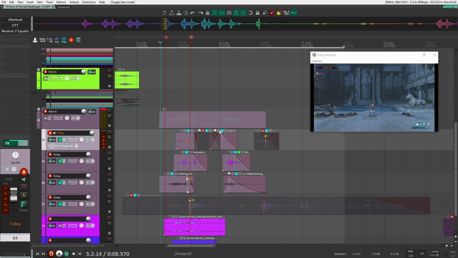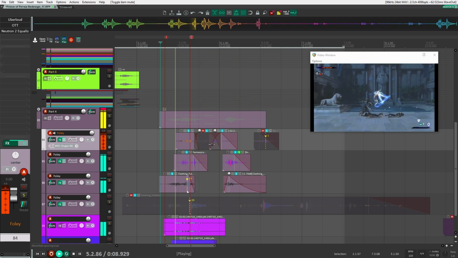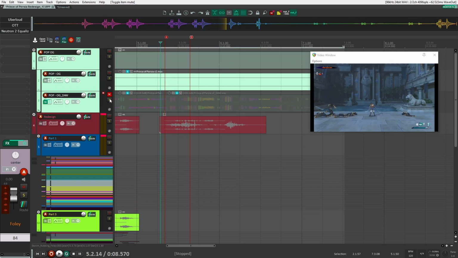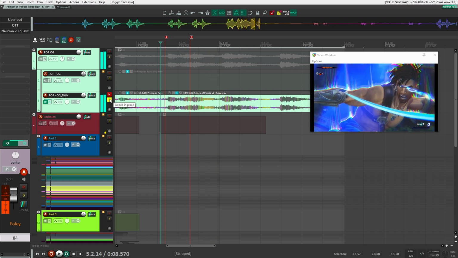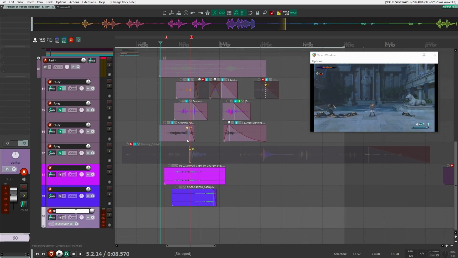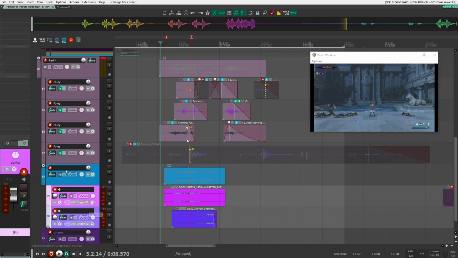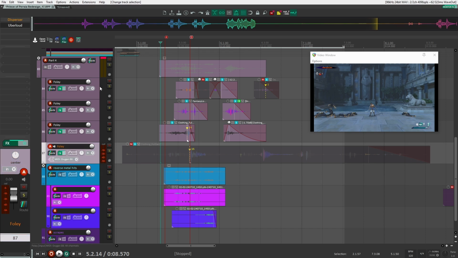So I still feel like there's something off here, but it's okay. I think I'll keep going for now. I'm going to add some sword sounds. So these are going to be some scrapes. And I'm just going to start labeling these here. These are reverse metal hits. And all this here is Foley.